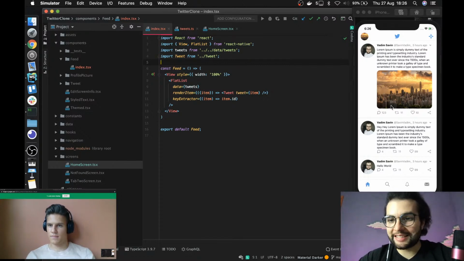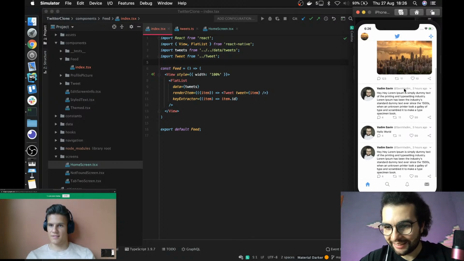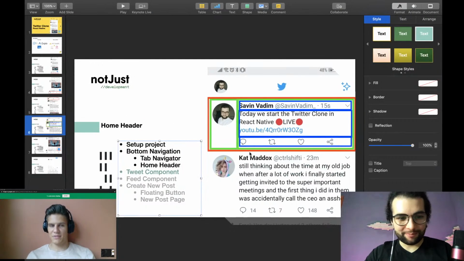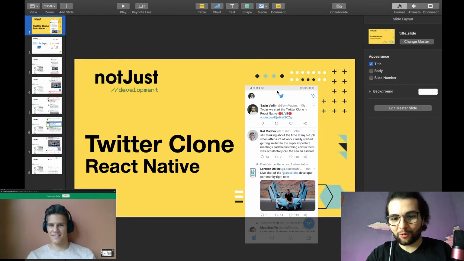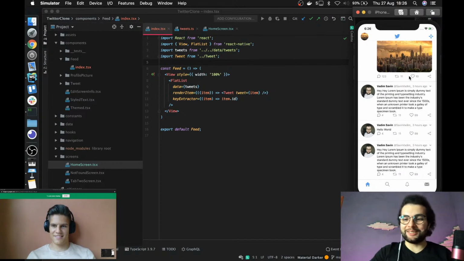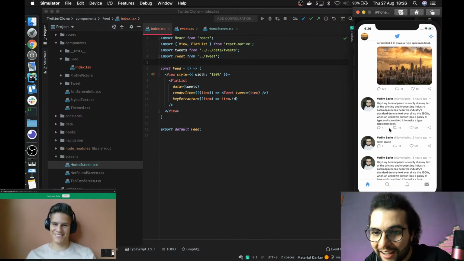And here we can see our list with tweets. That's crazy. It's beautiful. Pretty similar to what Twitter has. Yeah, I don't see any differences. Do you? No. Basically, a week of development and you can have a Twitter completely cloned.